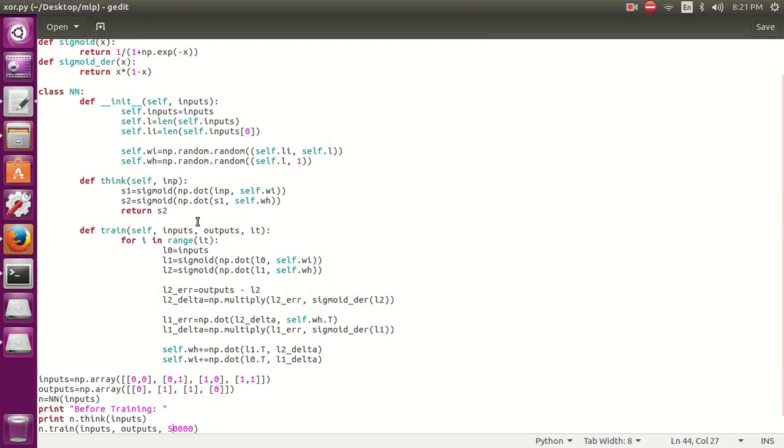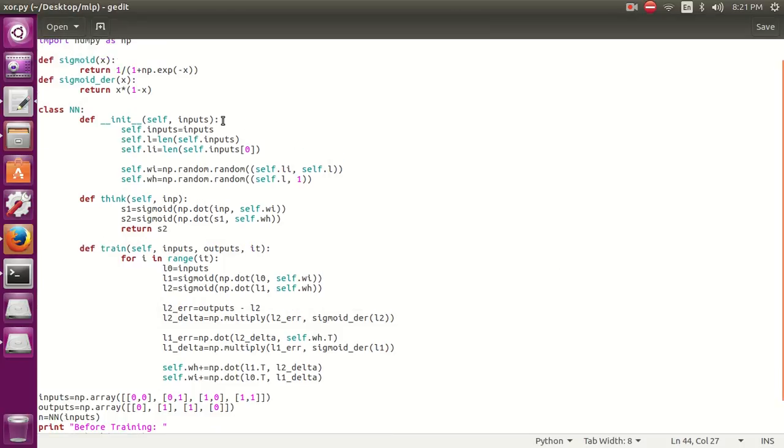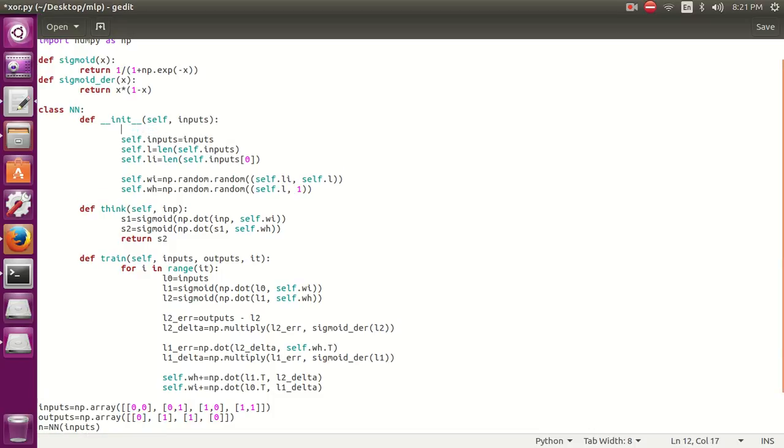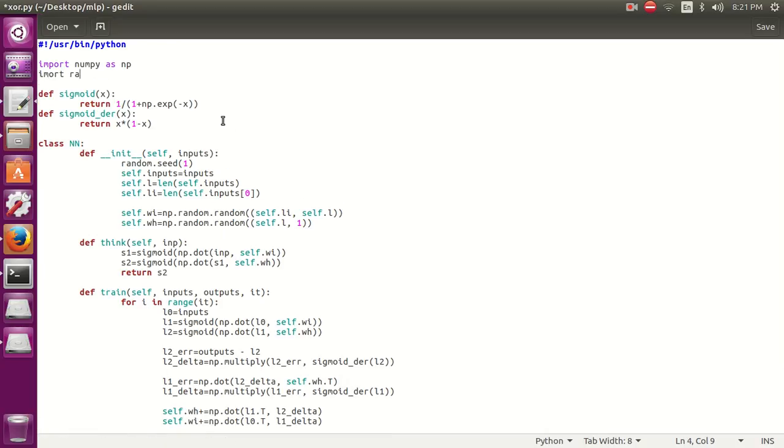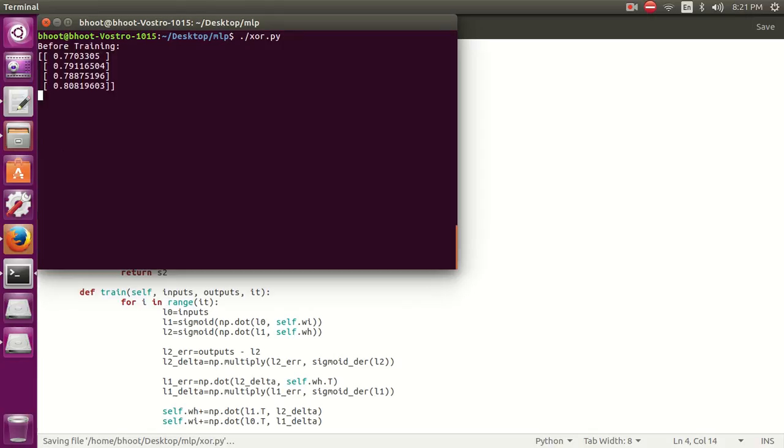So that's our code which is running successfully. I think I just need to add one thing also, a random.seed. I just forgot to seed it. Import random. Run it again. So random.seed, I have added it, and you want to know why.